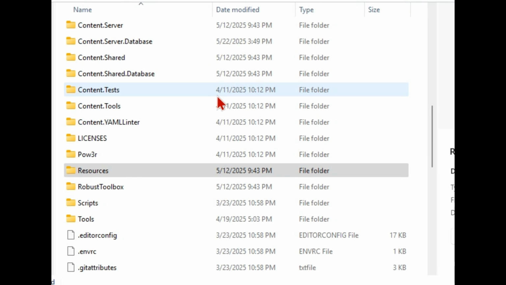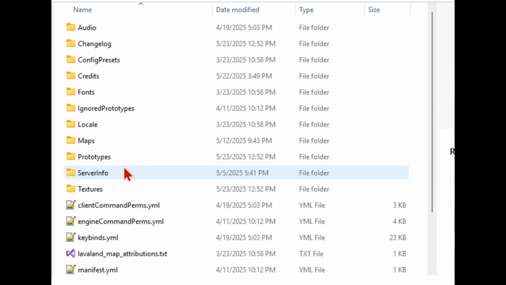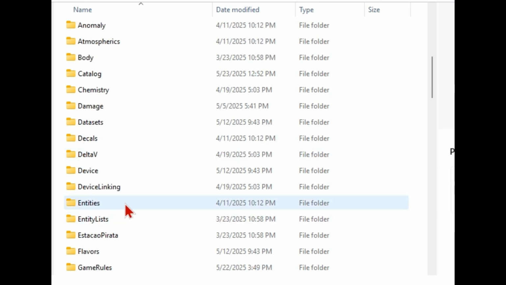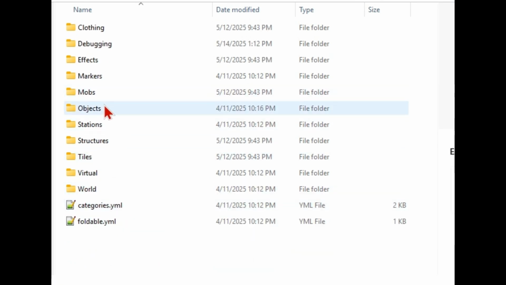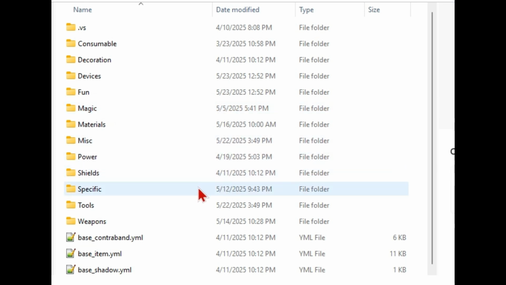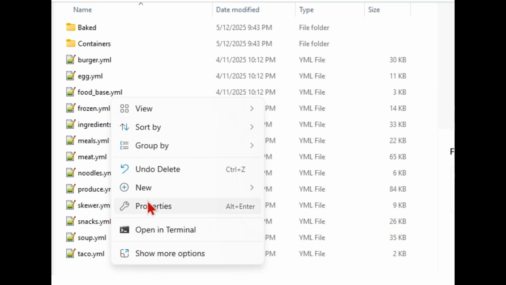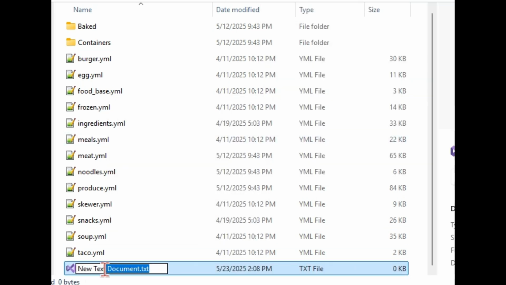Alrighty, it's time to make the item. Go to Resources, Prototypes, scroll down to Entities because we're making an entity. Go to Objects, and again, here is where you choose what folder is best for your object. For my round meal, I'll go to Consumable, Food, and then I will create a text document. Make it roundmeal.yml.